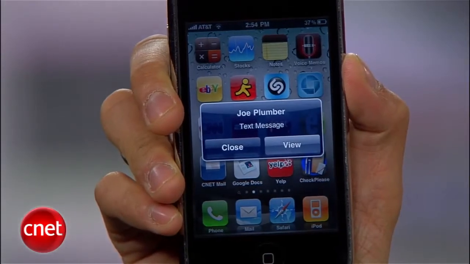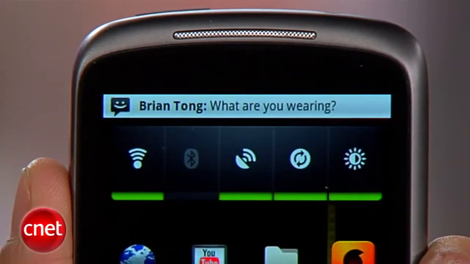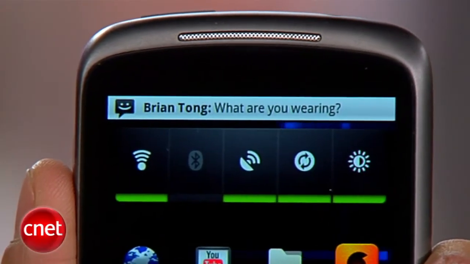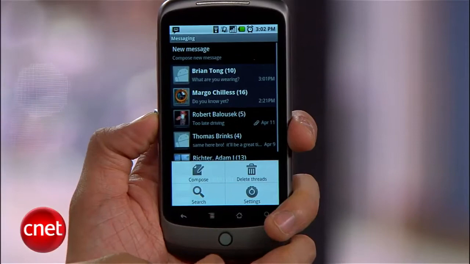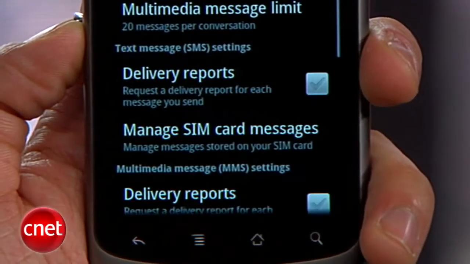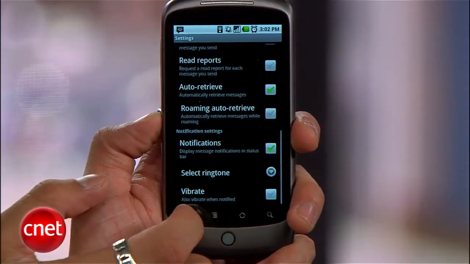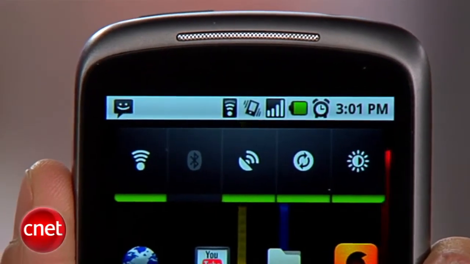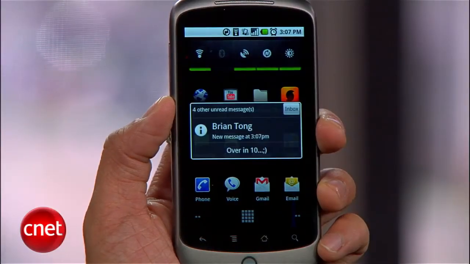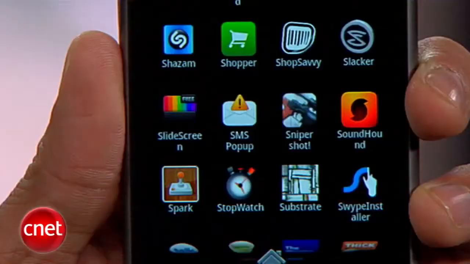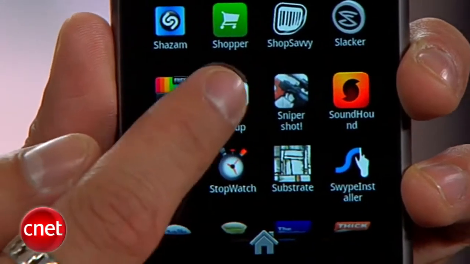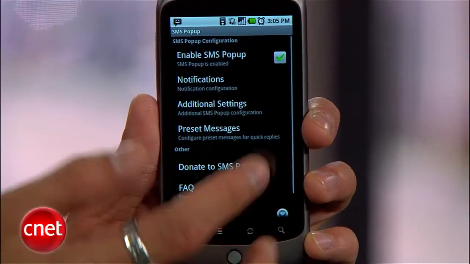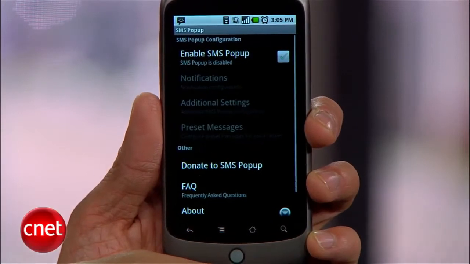Now, on an Android phone, when you receive a message, it shows up in your notification status bar, but if you don't like that, open up the messaging app, go to your settings, and under notification settings, remove the checkmark to display the messages. You won't be notified when you get a message, but no one else will either. A lot of Android users also have apps that display a pop-up window whenever they receive a text message, so you can go into the settings of an app like SMS pop-up or Handcent and turn it off when you don't want your messages to be seen.